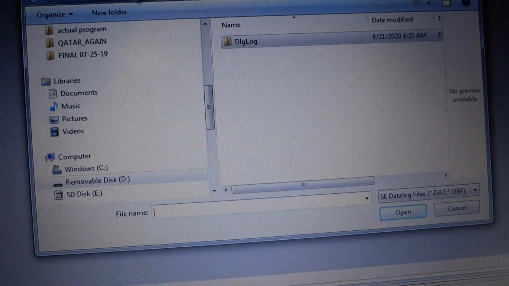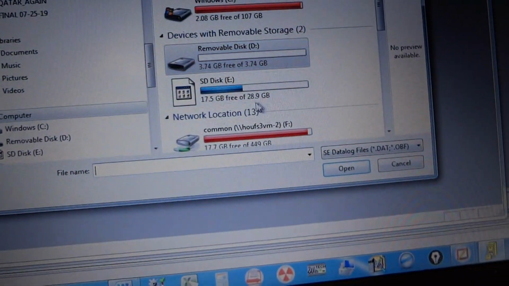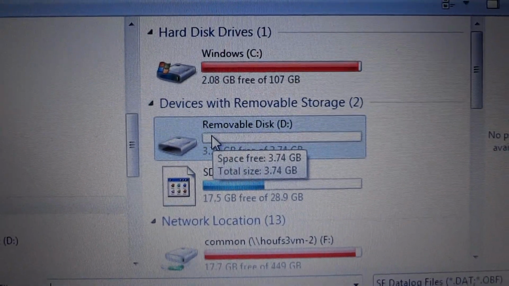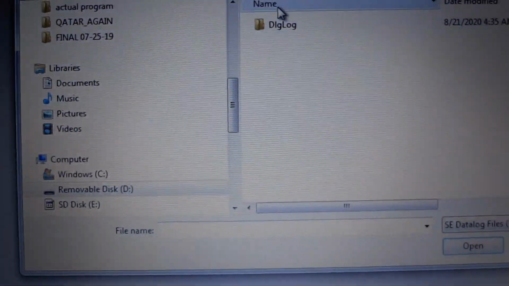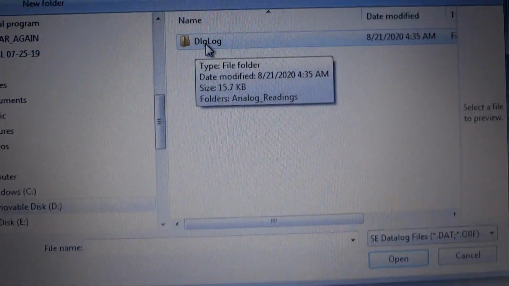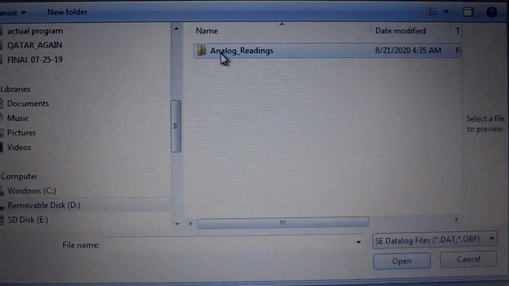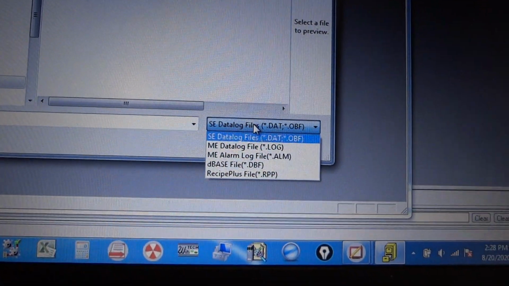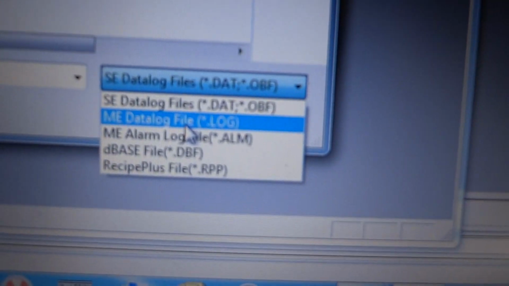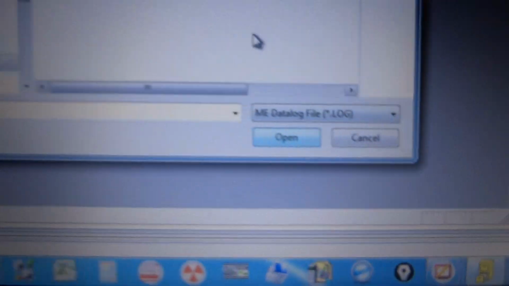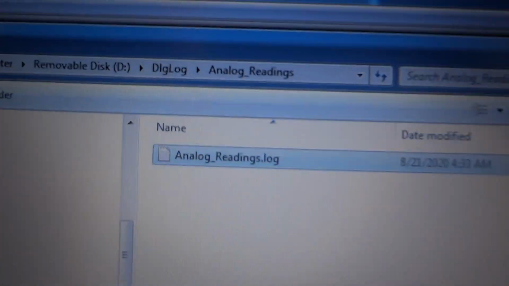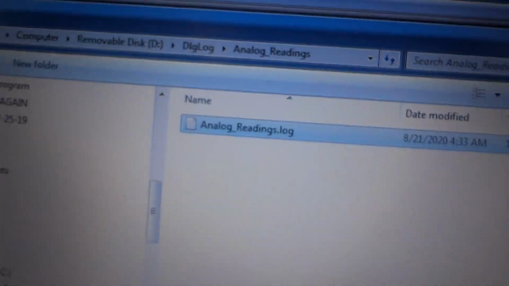Okay. Go to removable disk, and then this is the data log file folder. On the file type, select log. Okay. So this is your data log file. Open.